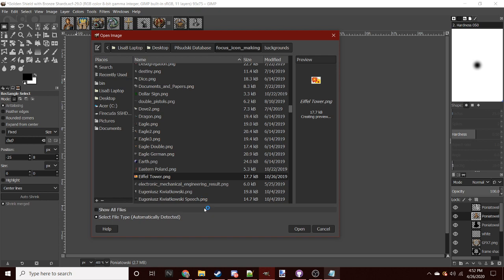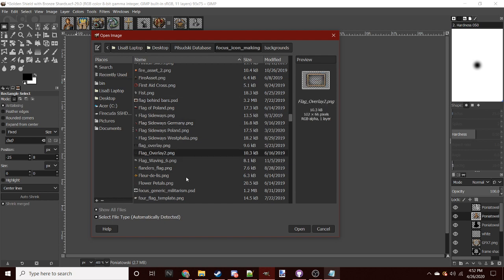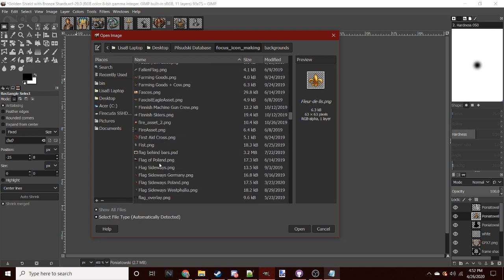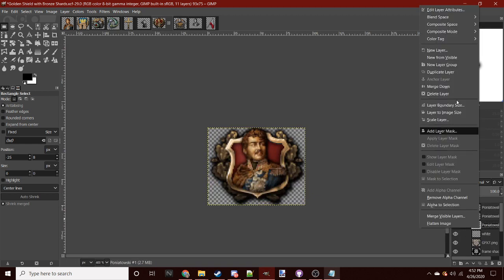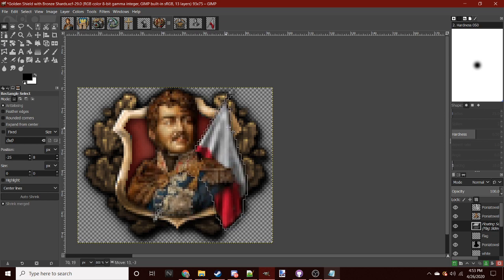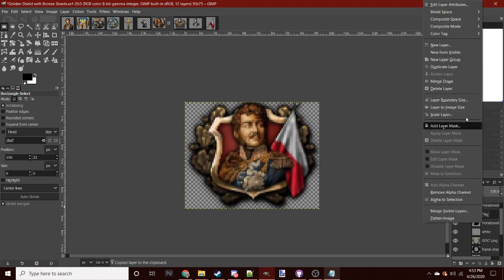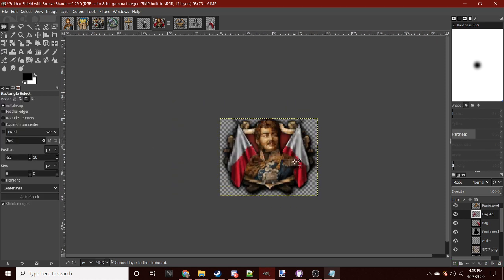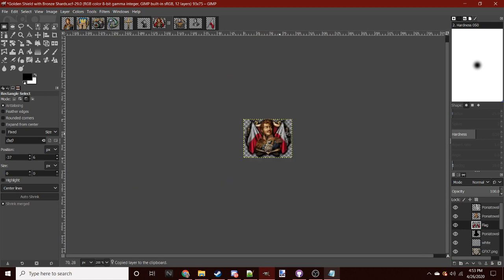I usually just look down, click, and look at the pictures, just to see which ones are good. I might have a Polish flag. Pretty sure I should. Here it is. Okay. Get this flag on the side. Put it on the other side as well. Boom. We have the icon.